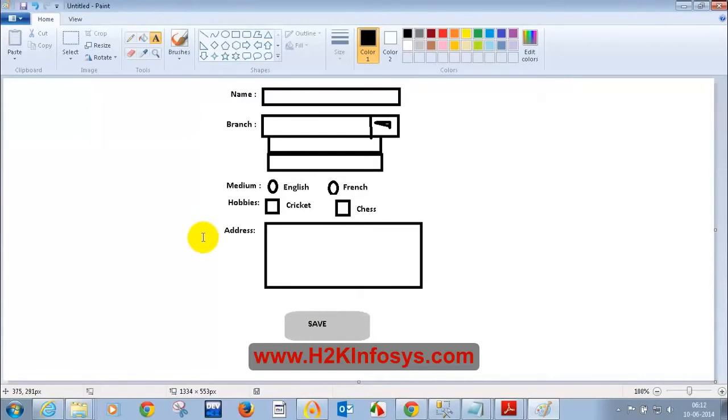So we need to design this page right now. By the end of this class, you should be very clear in designing this in HTML. Okay, let's get started. We are going to design this form, a pure static form, and we'll see how we can do that.